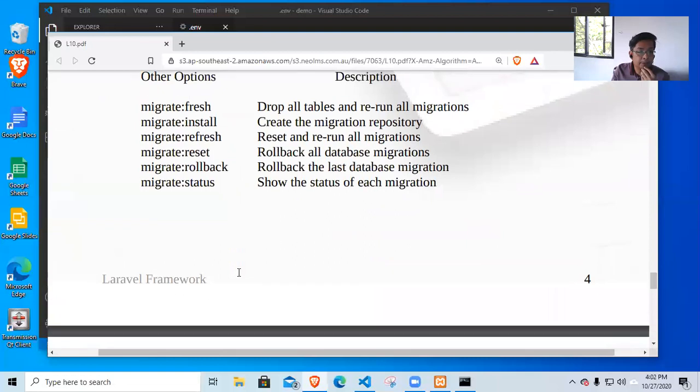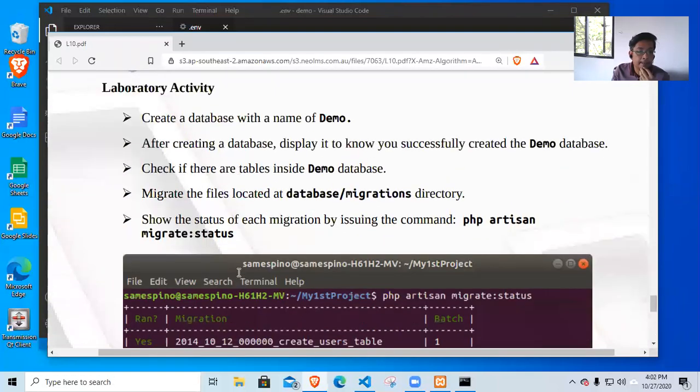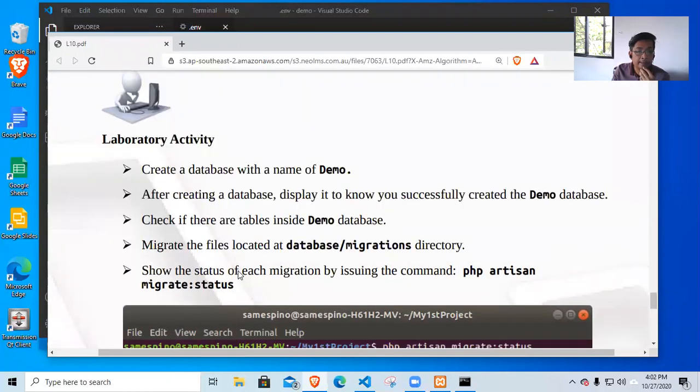Below the options, we have the laboratory activity. In this activity, you have to create a migration file and try it by yourself on your PC. Create a database with the name demo. After creating the database, display how you successfully created the demo database. Check if there are tables inside the demo database, just like we did.